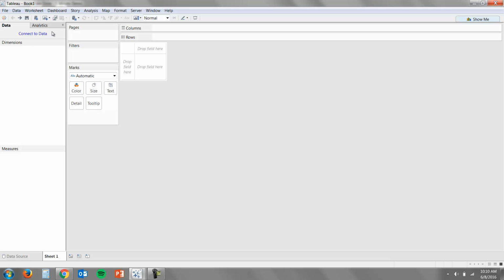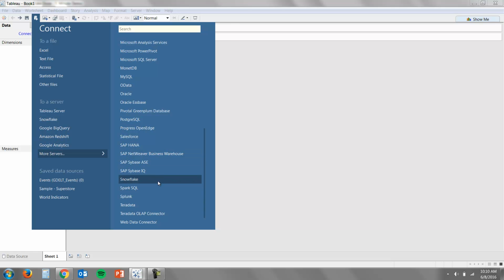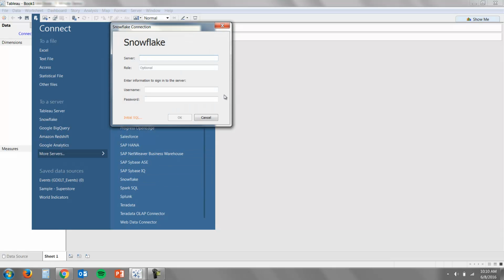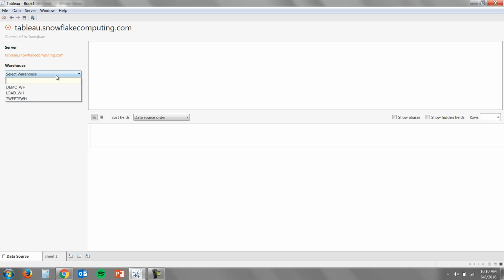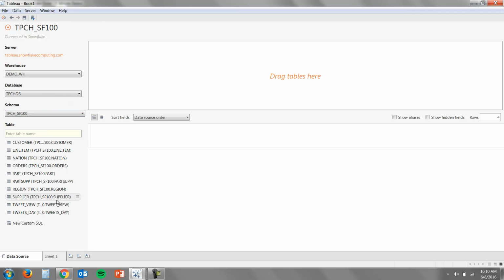Now, I already have a Snowflake instance that I'm going to connect to. As you can see, Snowflake is one of dozens of data sources that Tableau can easily connect to. And all you have to know in order to connect to Snowflake is your instance, your username, and your password. Once I type that in, I can select the warehouse that I'd like to use, the database, and the schema, and then all of the tables within that database are visible to me.